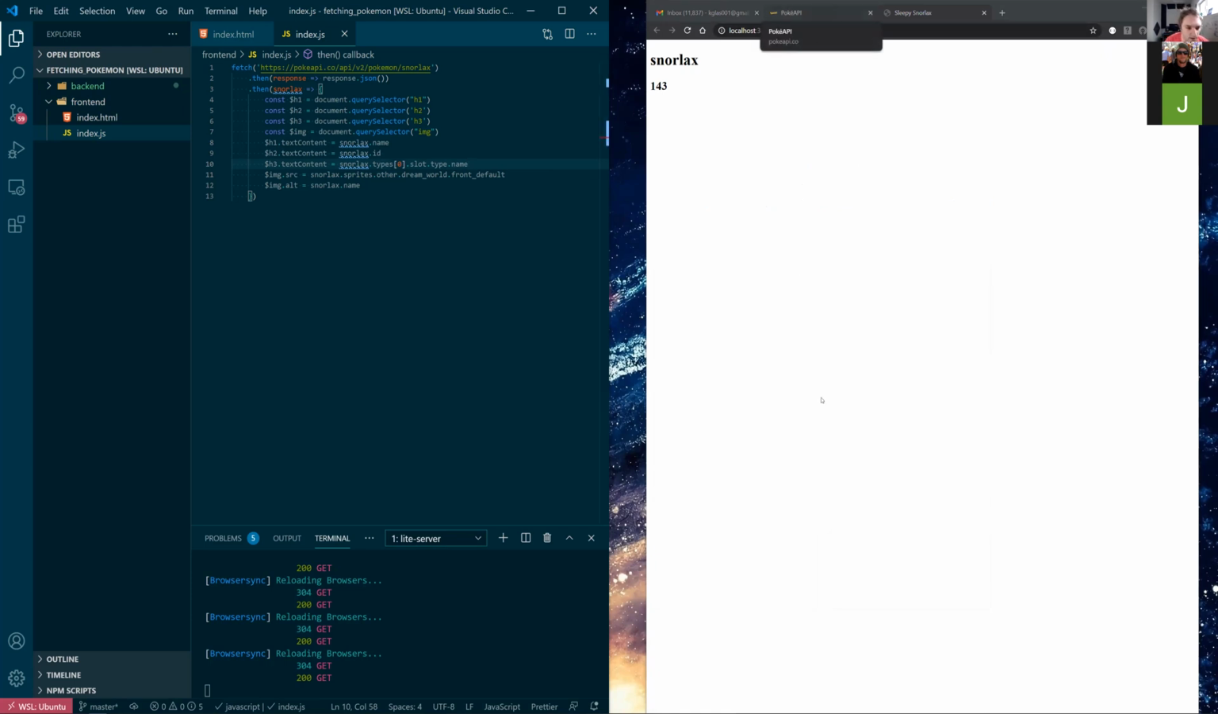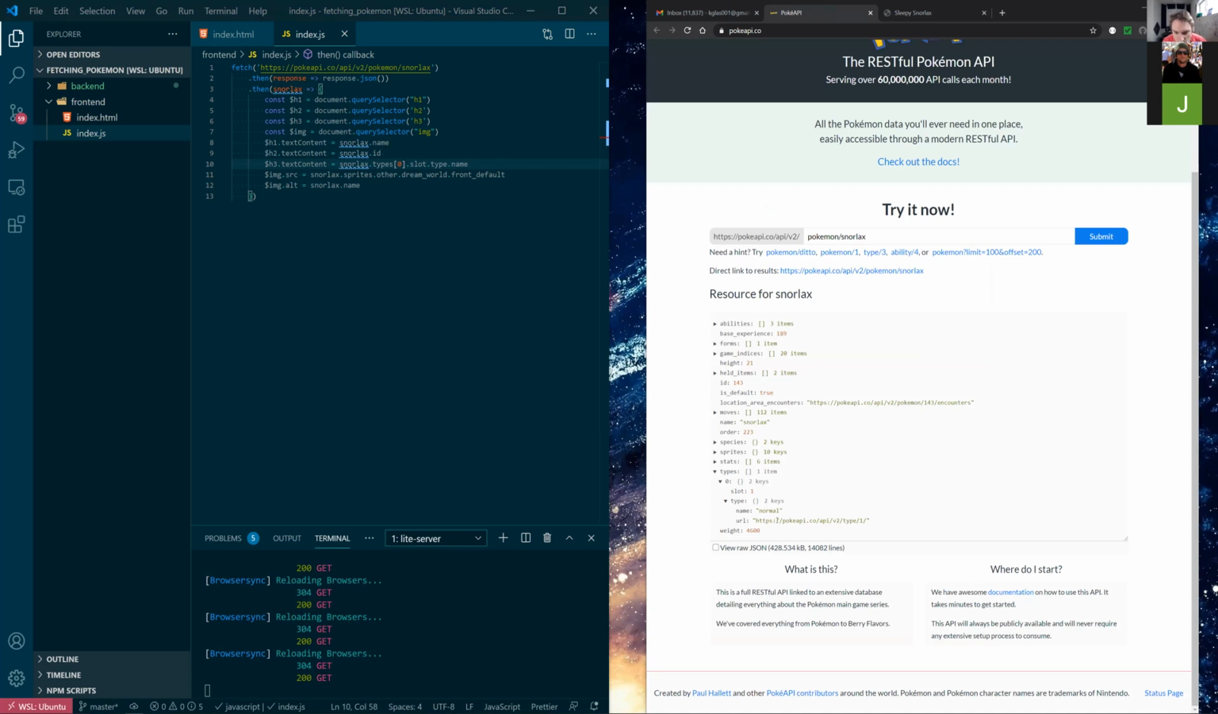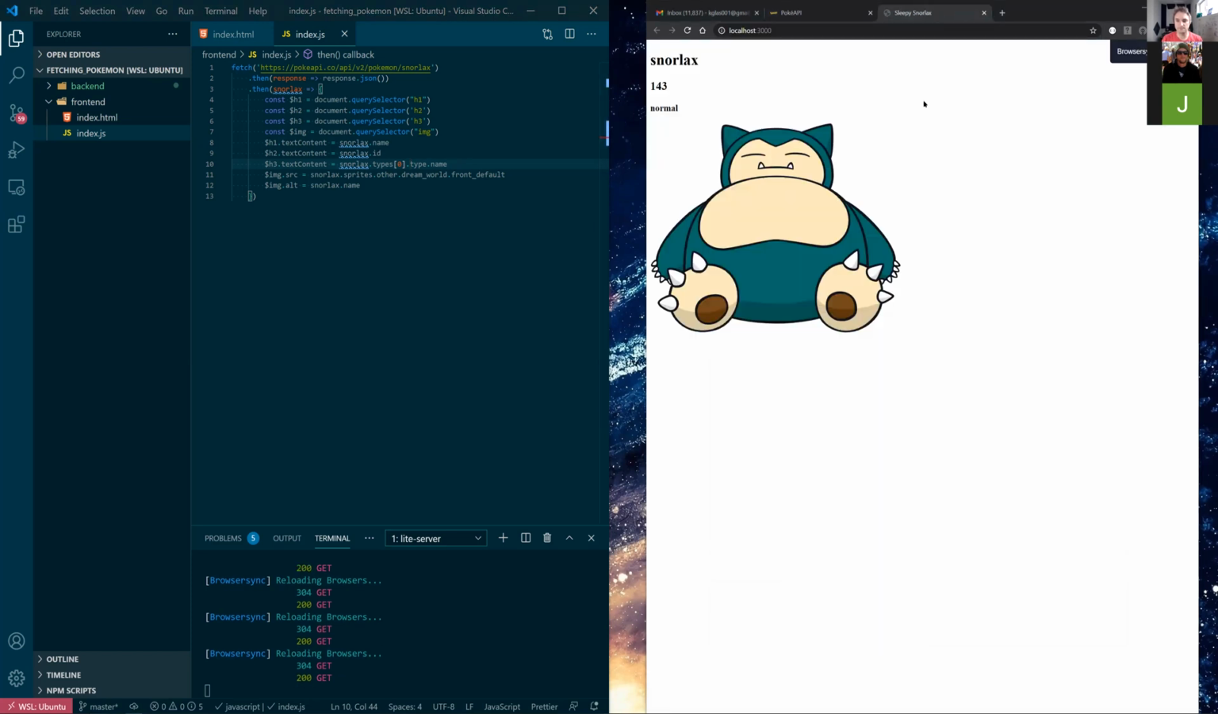All right, so let's take a look. Would I go into the slot? Snorlax types at 0. Yeah, there's your problem right there. Slot is a number. You want type. Okay, so I would just take slot out, and then it would be type.name. Looks like it to me. Yep. Okay. Woo!